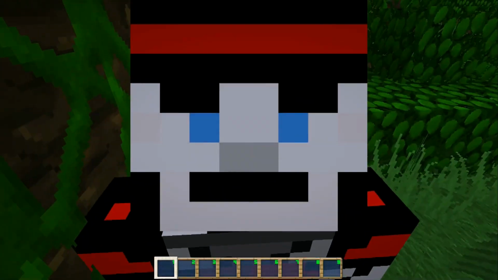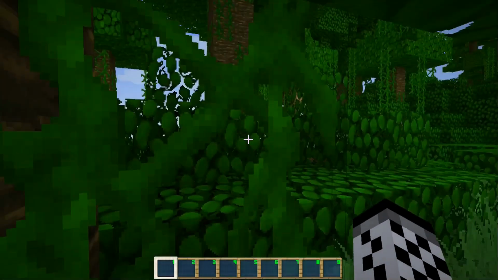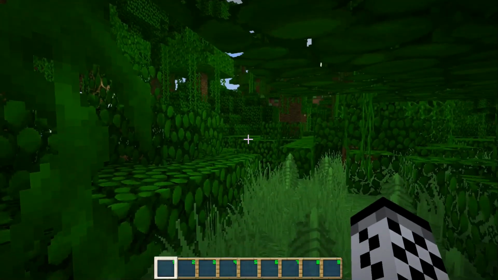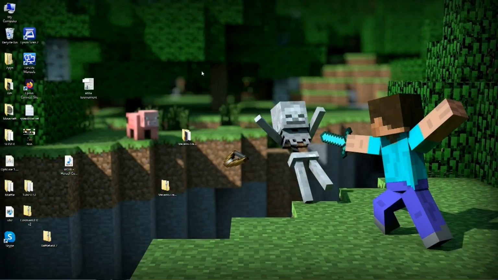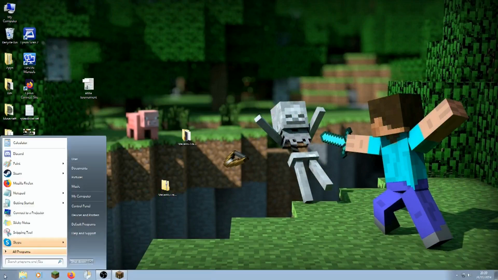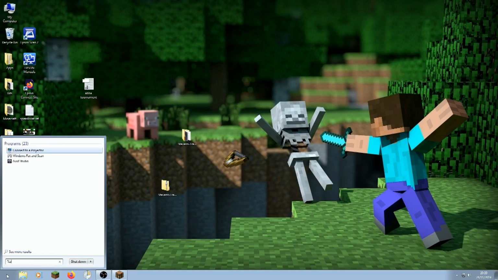Once your world has loaded, I'm in the middle of a jungle here, which sounds about right. Press your Windows key. You don't have to come out of Minecraft. Just hit your Windows key and return to desktop. Once you're back at your desktop, simply click on start and type in %appdata%. I'll leave that up for a bit just so you can see it. Right, hit enter.